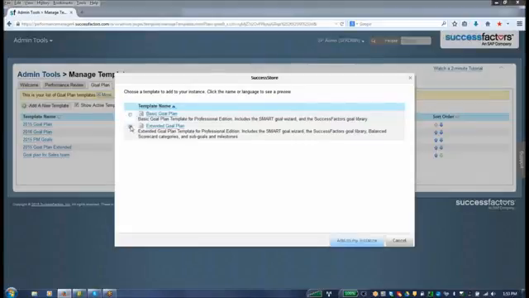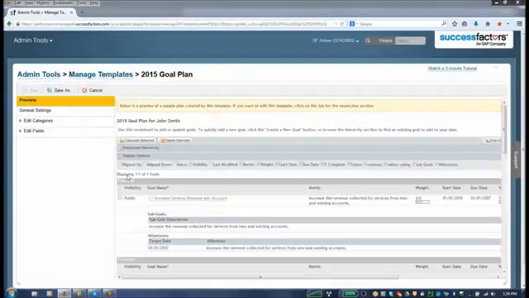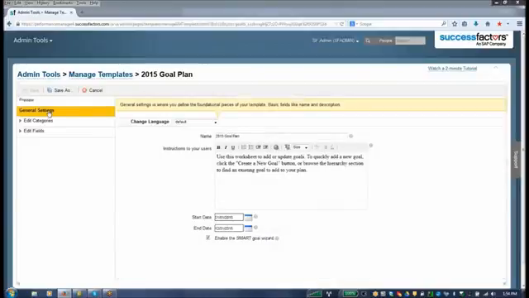The extended goal template has a goal library and also has the balanced scorecard categories. The basic one does not have any balanced scorecard categories, and it does come with a smart goal wizard. So I already created a new template. I'm going to go into the 2015 goal template, and here I can do general settings. I can set the start date and end date. Goals are basically for one full year, so I can set those things, and I can enable the smart goals wizard in my goal template. I can set my default language for the goal template.